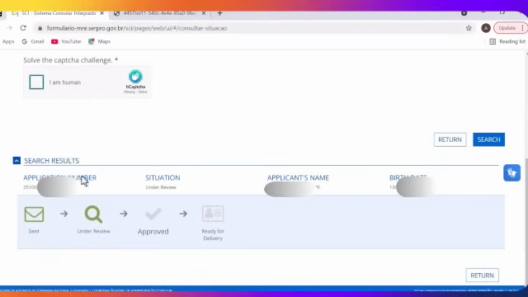The application has moved from sent to under review. So fingers crossed, hopefully next week.